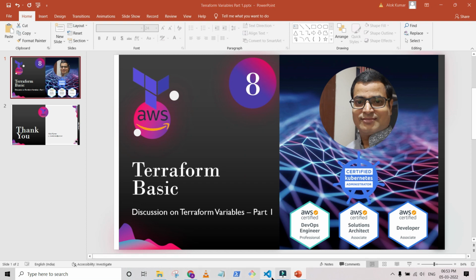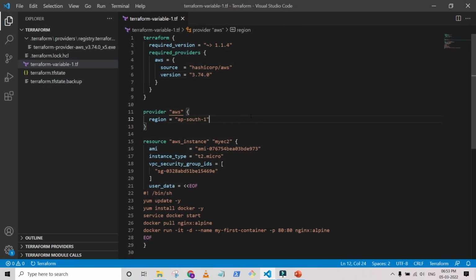If you look into this particular file, it is similar to the files we used in the past videos. We have the Terraform required versions. I'm using VS Code; previously I was using the Atom editor. You can use this particular IDE, which has some advanced features, or it depends on your requirements. If you feel comfortable with the Atom editor or Notepad++, you can use that accordingly.